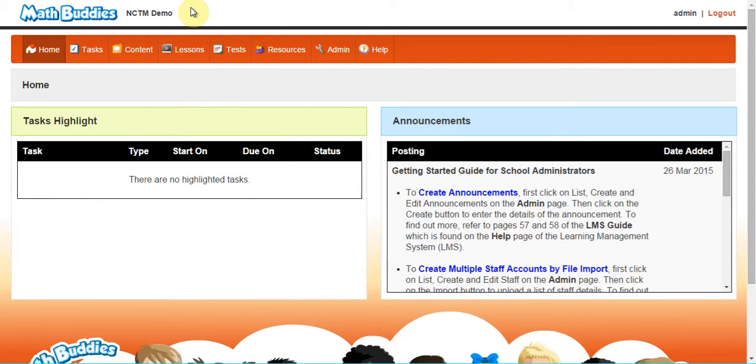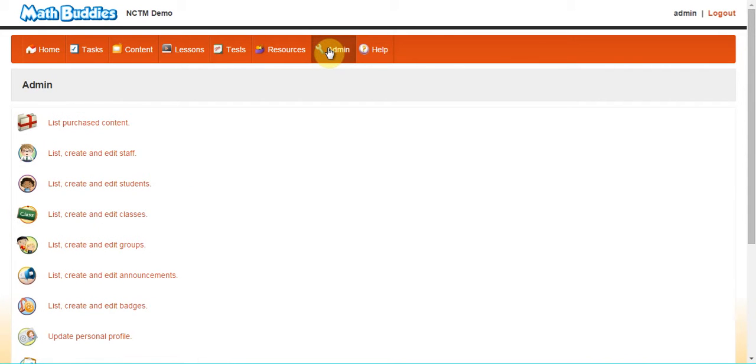This is a quick start guide for administrators as they create teacher accounts. The first thing I'll do is click on the Admin tab on the navigation toolbar. This is where I can see the purchased content.